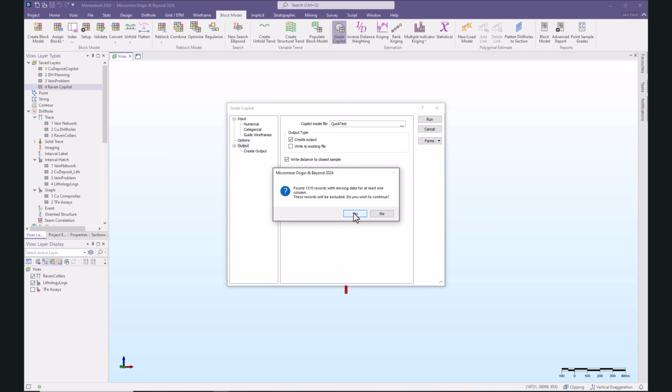So it's telling me it's found 1,310 records with missing data for at least one column. In this case, I know that I've got that many intervals where I'm missing the geological log. It's just a blank. As I said, every record needs to have all of the data in order for it to be modeled. So in this case, it's just going to drop those 1,300 records. It says, are you going to be happy with that? Do you wish to continue?